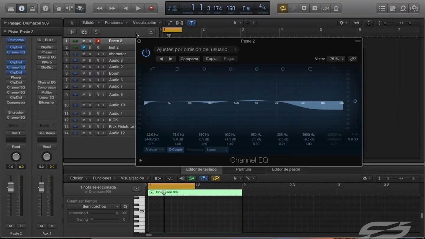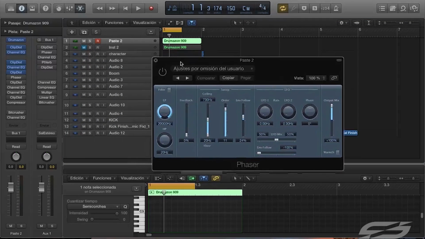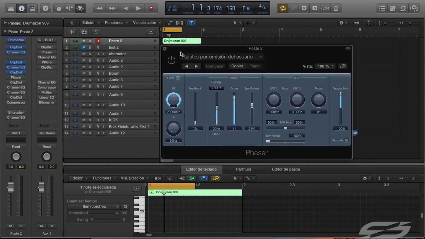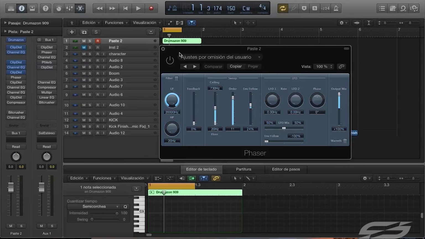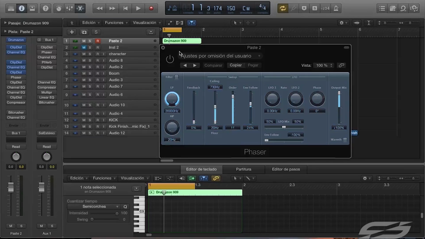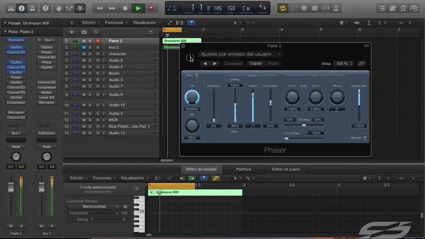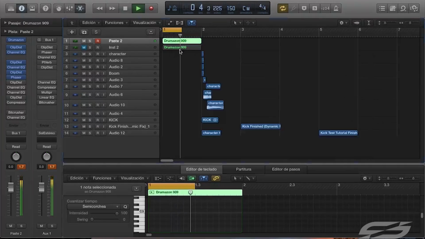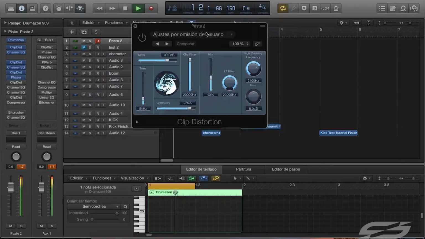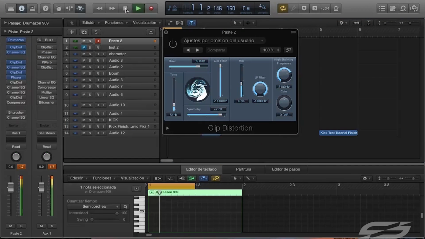For me, it was difficult to explain this to you because, you know, my English is not good enough. A phaser is a very powerful tool and complicated to explain, but feel free to copy these settings. Distortion again.